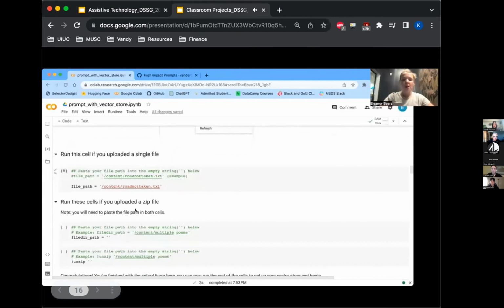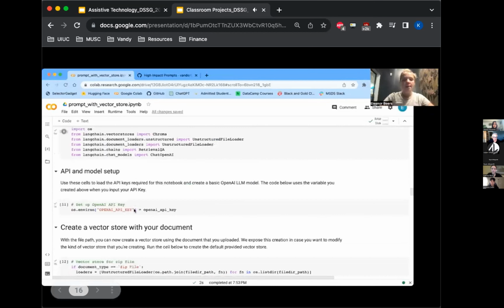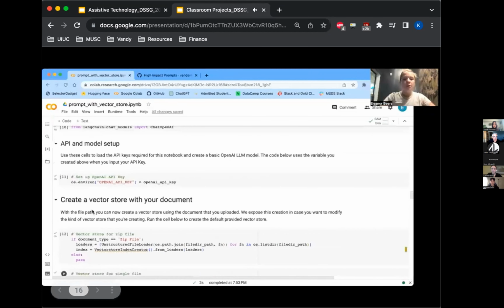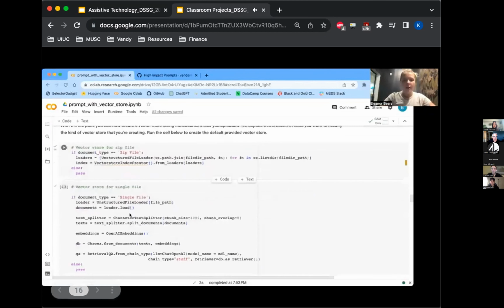They are just going to put the file path there, and then from there, it kind of runs itself a little bit. And so they will also have to input an API key. That's another thing. But we also give instructions on how to get that key. And then down here is where the vector store actually happens.